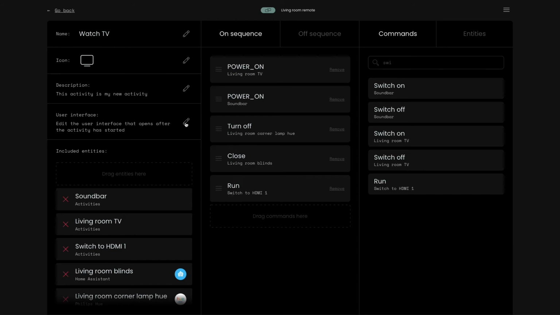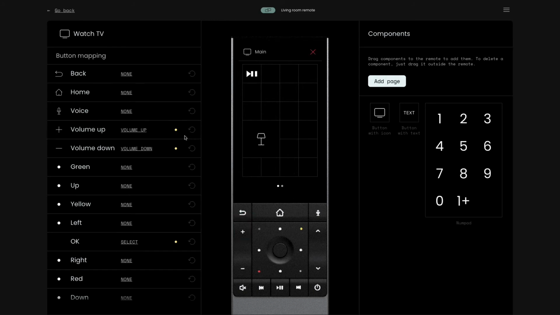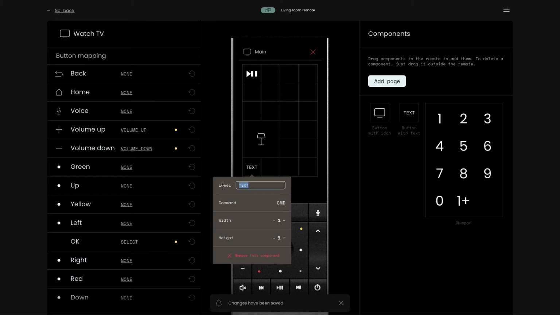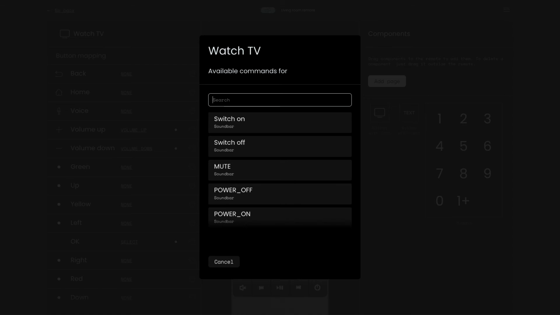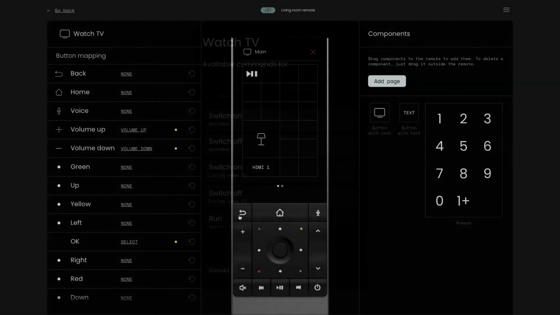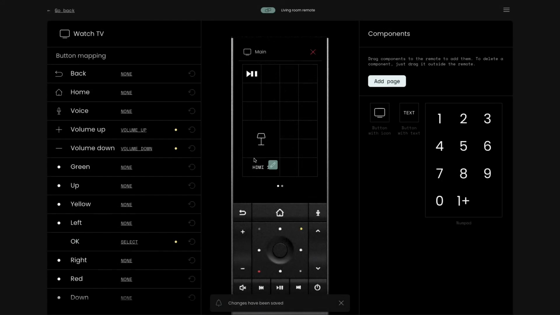But what's also more cool about this is that I can actually assign this macro to any button or icon. So we have this other type here which says text, where I can type the label that I want. So I say HDMI 1, make it a little bit wider, like this. And then I can choose the command from this macro. So I select run HDMI 1. And whenever I press this button on the screen, on the remote, it will execute this macro.